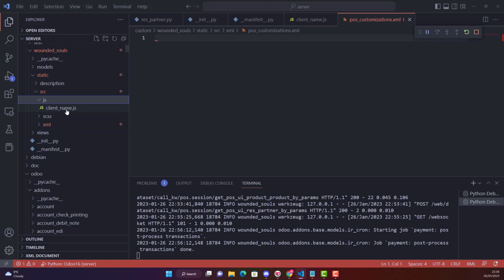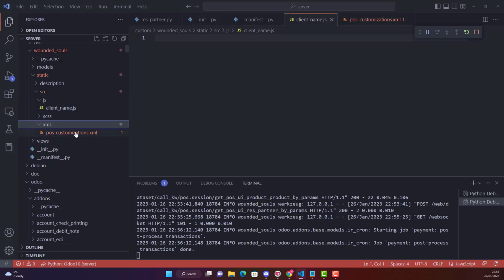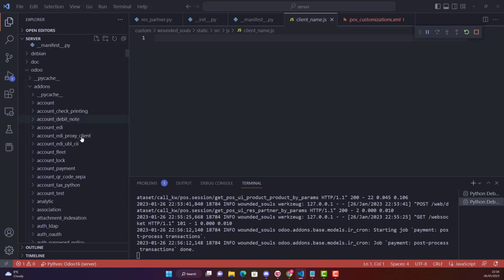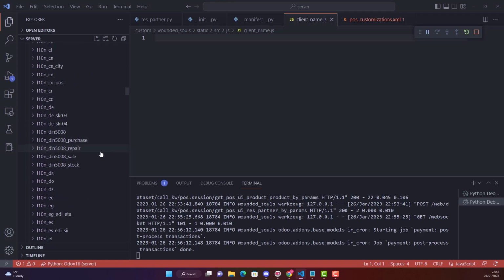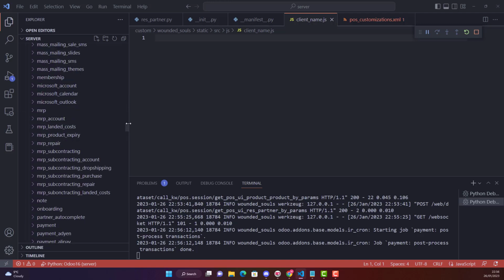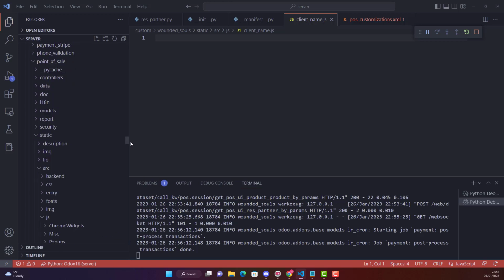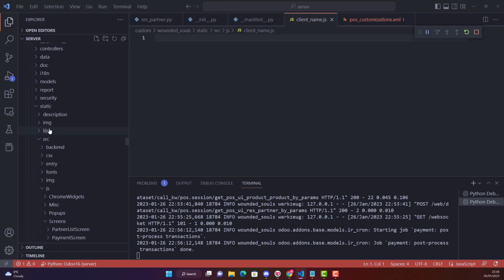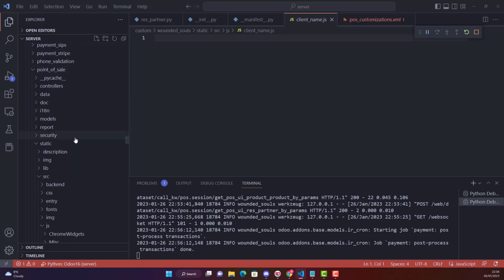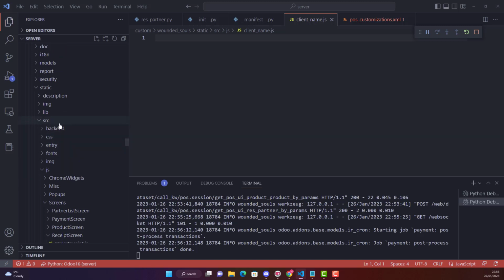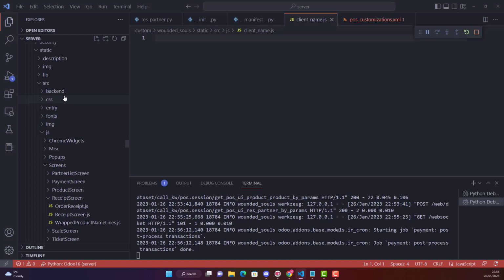And I have created a file named client, any file you can create, and you can create another file in XML as well. Okay, so first we are going to write in JavaScript. How we can write and what will be the structure for this syntax, let me take you to Odoo base modules, and you need to go there in POS, point of sale, because that is the module we are going to inherit. So first point of sale, then in static, then in src, the similar kind of structure we are going to create. And then after that, you need to go in JS.